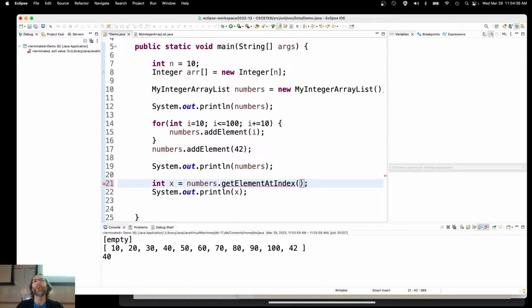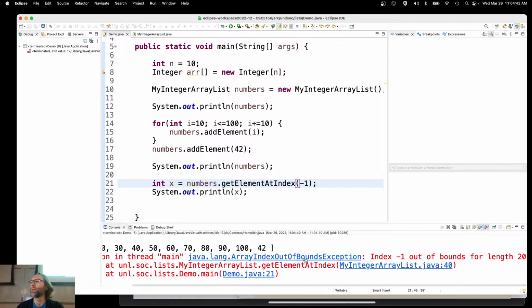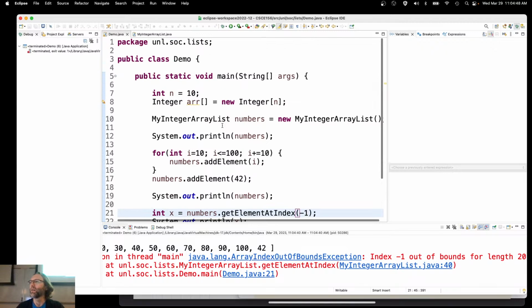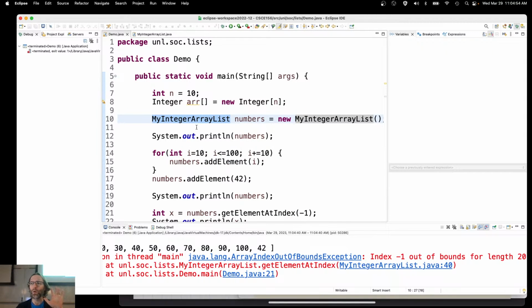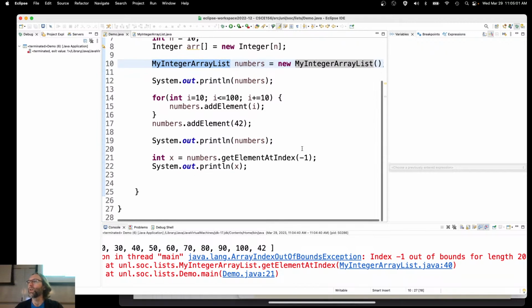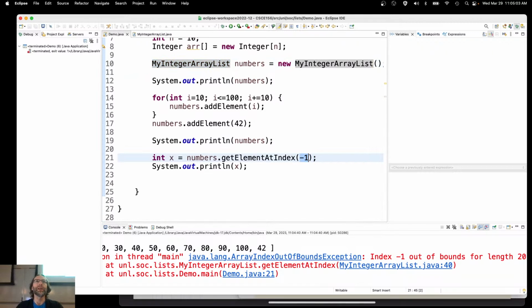What's an index that I probably should not be asking about? -1. Okay. What happens? Index -1 out of bounds. An array index? What are you talking about? What's an array? This is an array, my integer array list. Should I be forced, from the outside world here, to think in terms of an array? Probably not. What's another bad value that we could give to this?